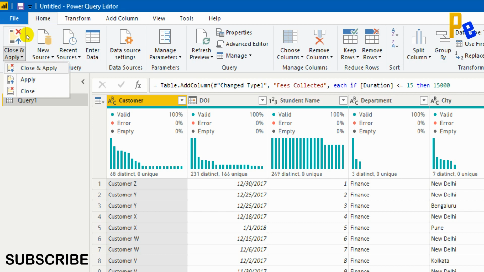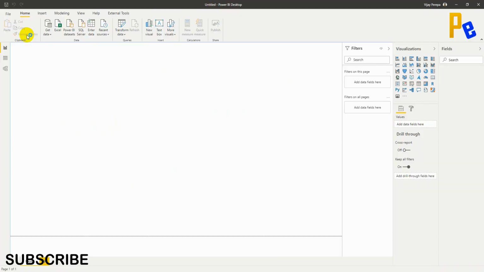So I need to just say Close and Apply in this case. I need not load anywhere. It is getting loaded automatically to the report view. Close and Apply. Now this Power Query Editor is closed. So now the ETL process is done. So extraction, transformation and loading is done. Now the data is getting loaded into Power BI report view. So this is coming as Query1. I can rename it as Revenue. Not only here, there also in Power Query Editor you can do it.